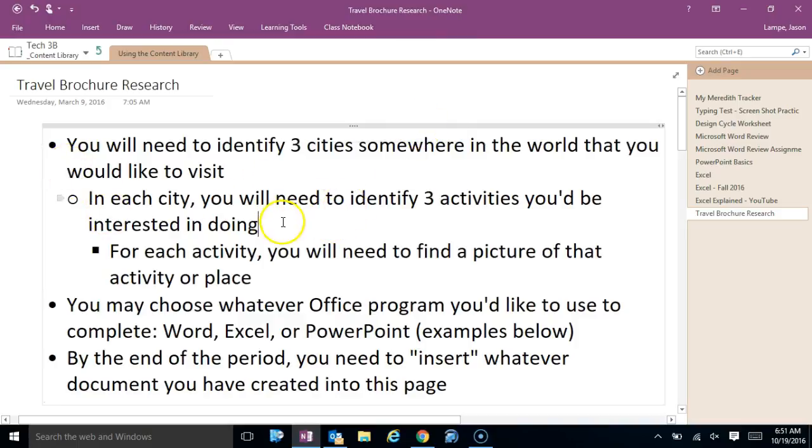In those 3 cities, you're going to need to do some research and identify 3 activities that you would actually want to do. Okay, don't pick somewhere up in Canada and go watch a knitting competition. You're not going to want to do that, so don't do it. You will have to do some research using the internet to find activities.